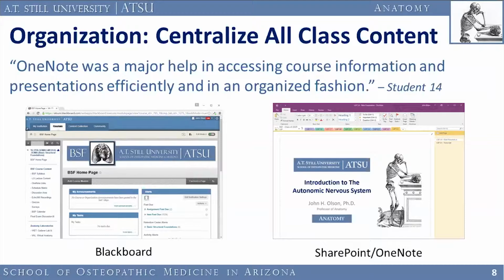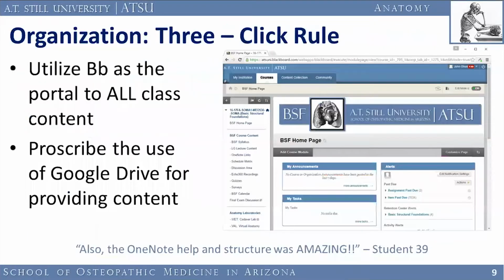So we could use Blackboard to contain all this material, and then use the OneNote system and cloud drives such as OneDrive and SharePoint to contain the actual files and link them directly to the system.